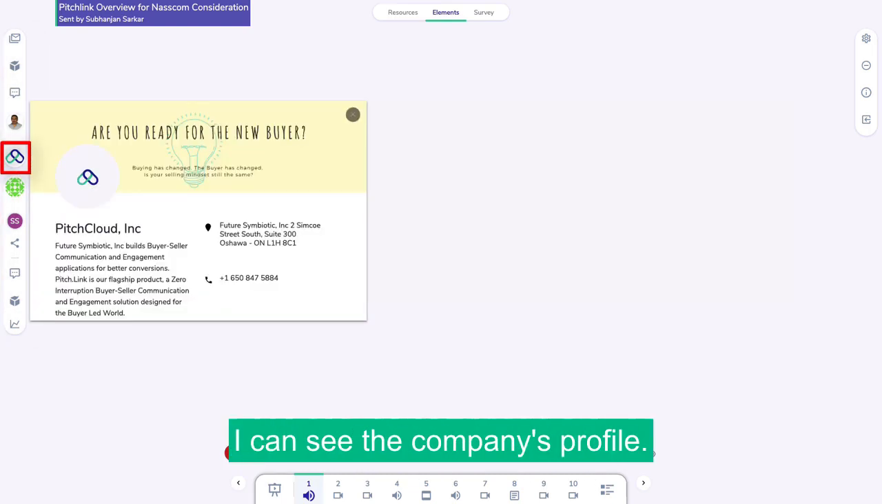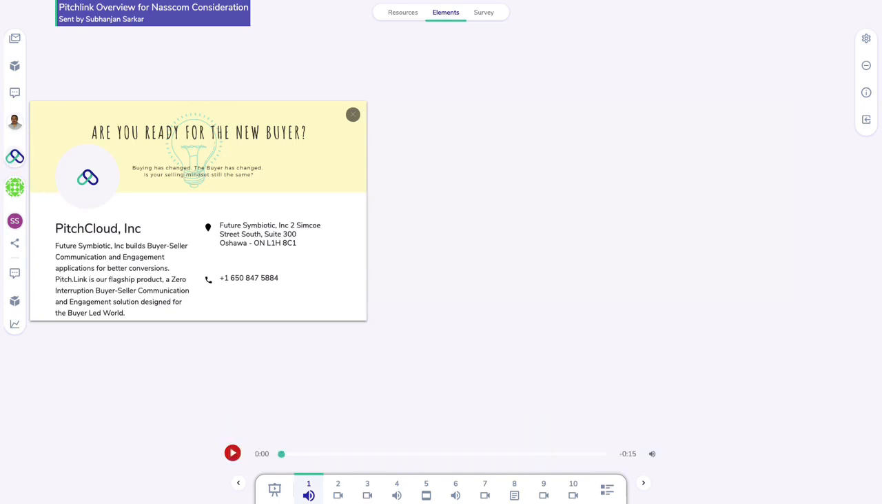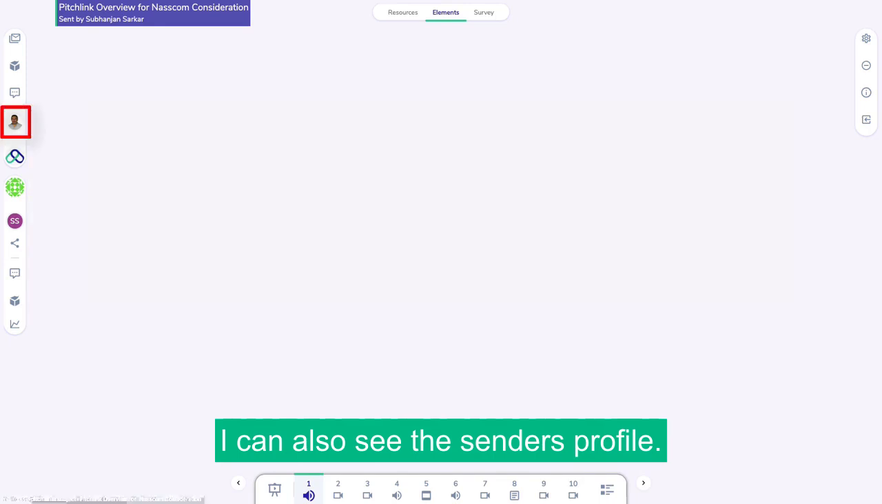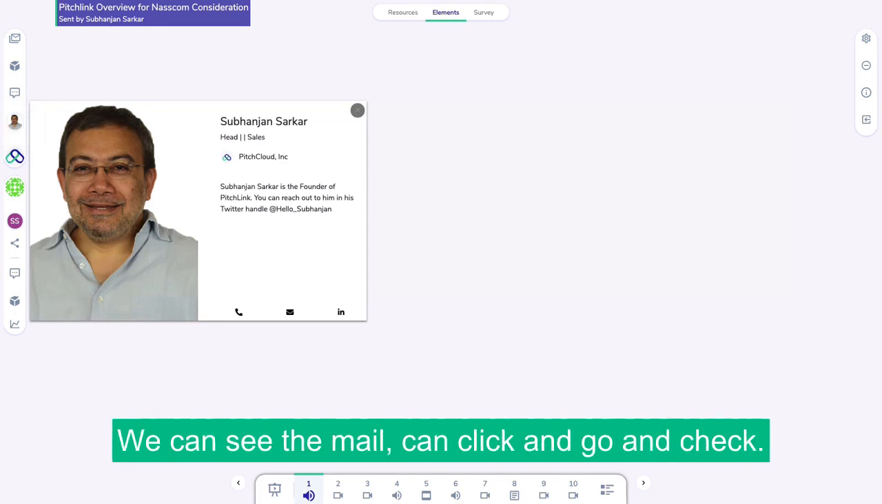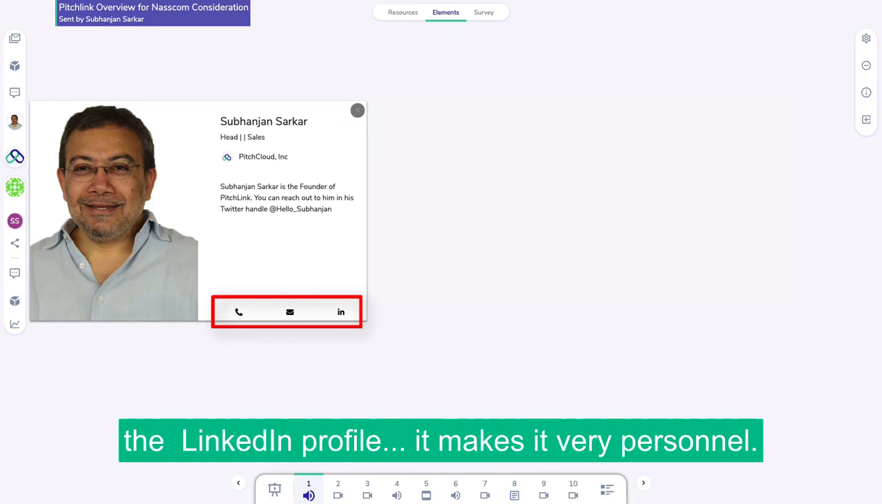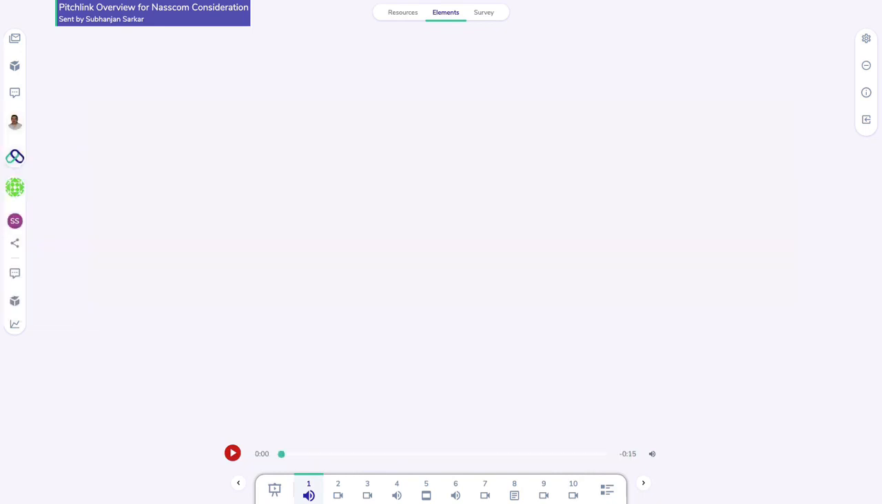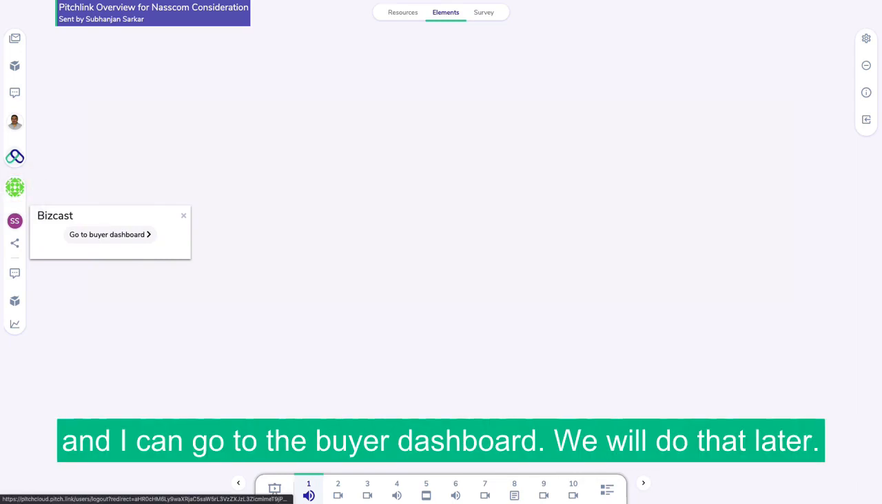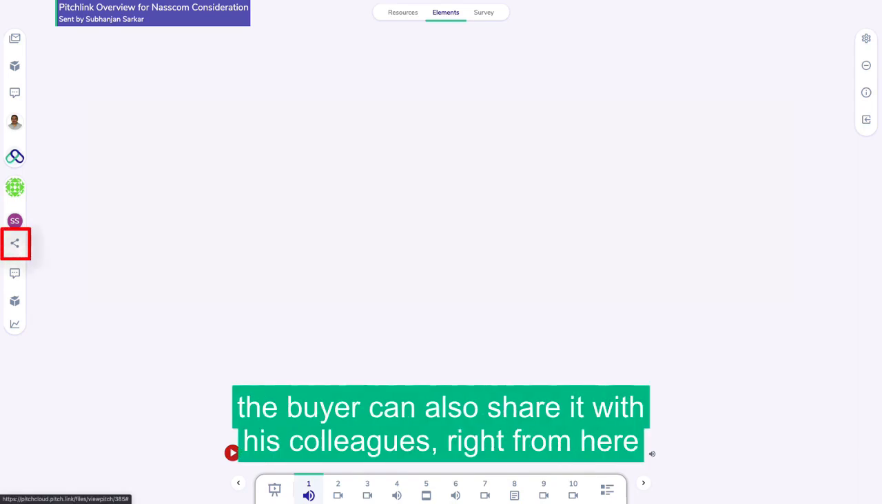If I click on that, I can see the company's profile, I can see their address, their contact number and so on. I can also see the sender's profile. I click on that, see his phone number, we can see the mail, you can click and go and check the LinkedIn profile. So it makes it very personal. Even if you're not meeting the person, you get to see who they are. This is your company profile. It is showing Bizcast, and I can go to the buyer dashboard. We'll do that later. The buyer can also share it with his colleagues right from here.